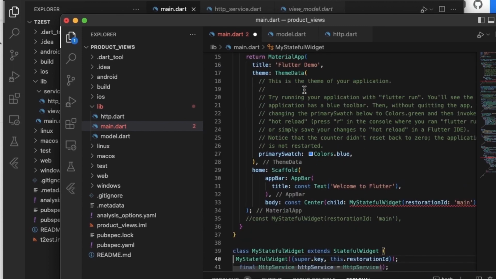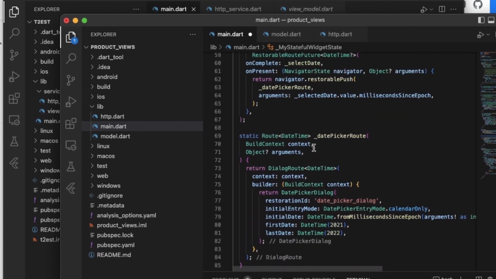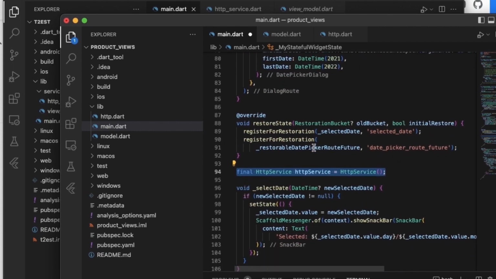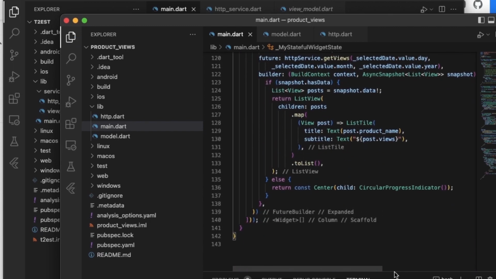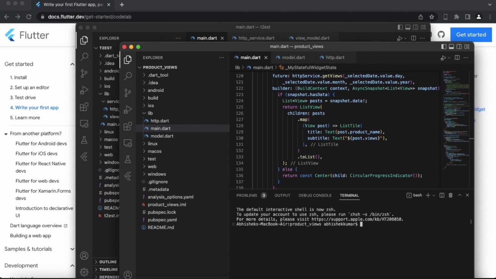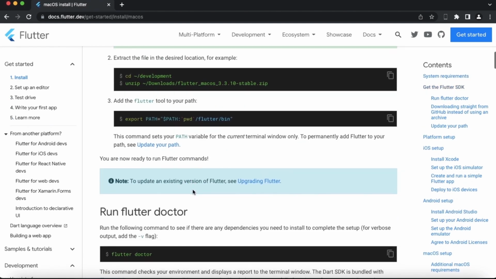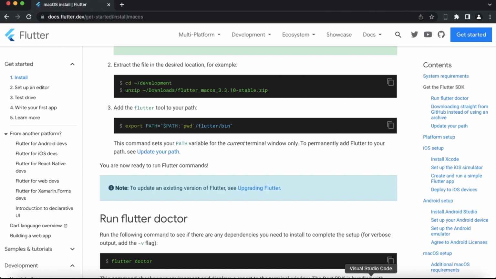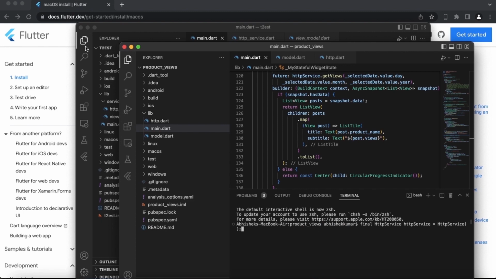So I will remove this code from here, and let's keep the code here itself, and then let's try to run this code. Oh, I think again I've lost the path, so I have to export the path again. So let me export the path. Ah, it didn't get copied.